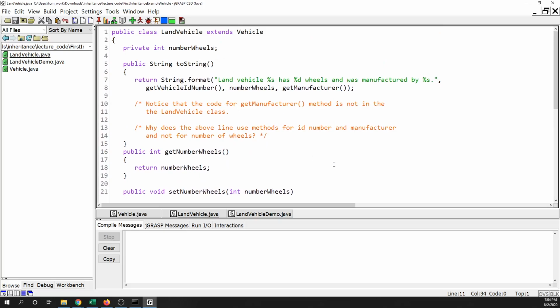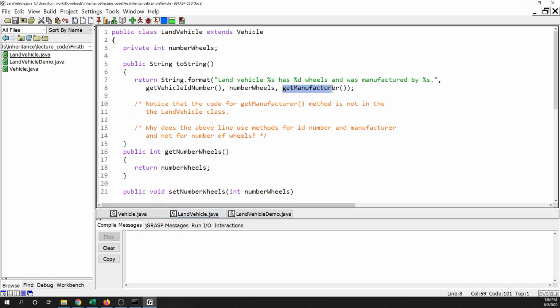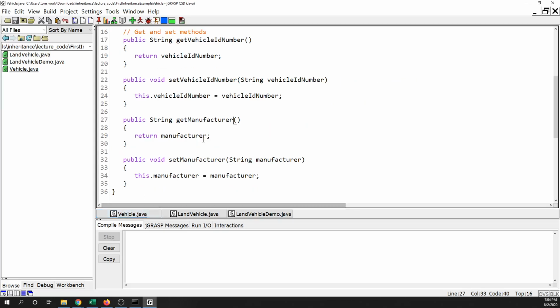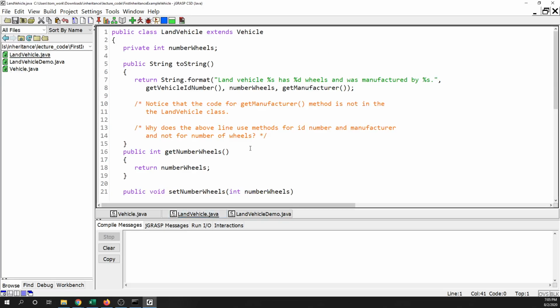You can see inside the toString, I'm using the getManufacturer method, but if you look through LandVehicle, there is no getManufacturer method in there, because it is not necessary, since it is inherited from the parent. So it will use the parent's getManufacturer method. When you call this getManufacturer method, Java will look and say, I don't see any getManufacturer method here, but it will check the parent, Vehicle, and see, aha, here's the getManufacturer method.